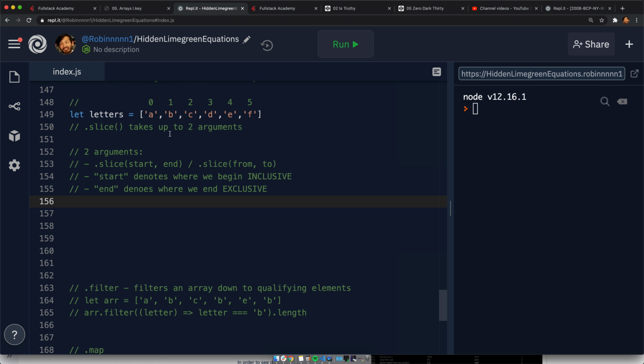So if I want to get, let's say, BCD, I just want BCD. So what you're gonna do is letters dot slice from B. It denotes where we begin, inclusive, so we have to start at index 1 because it's including B, up to the end, which is D, except we're actually ending at index 4 because it's exclusive. So the end is exclusive. I want to start from 1 and go until 4, but not including 4. I want to go up until 4, but just before it.